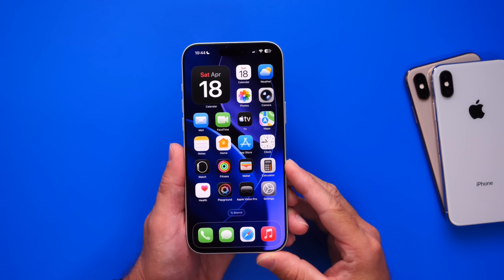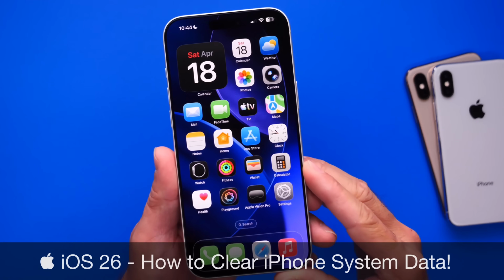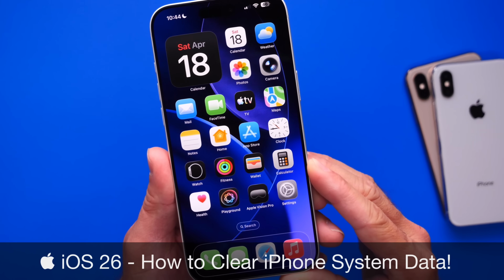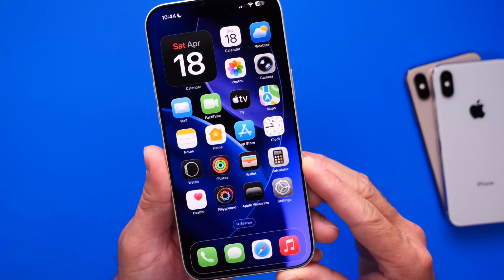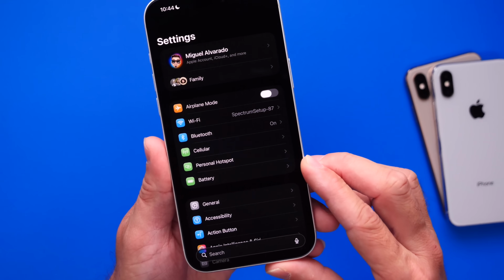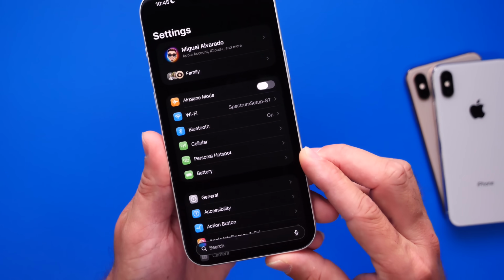So let's talk about system data. Ever since the release of iOS 26, this has been a topic of interest, and today I wanted to share with you guys personal tips and recommendations in order to alleviate the issue where system data is consuming a large amount of your storage on your device.